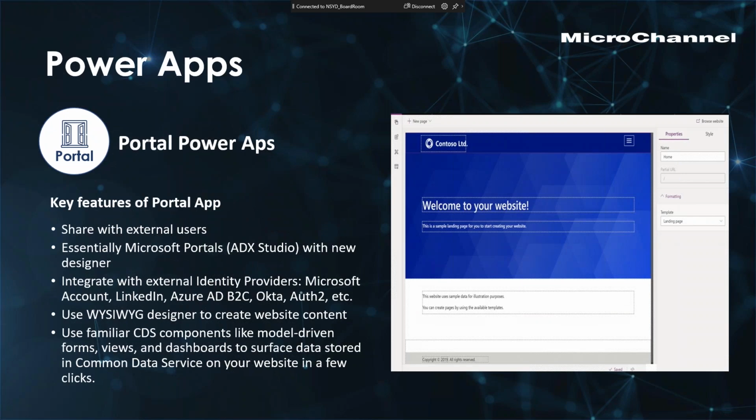And lastly, as we said, the Portal Power Apps. And this is really where you're sharing things with your external users and customer base, having self-service portals, and being able to configure that. So Dynamics and Microsoft really has that whole suite of portals, Power Apps, and Canvas apps, all wrapped up under the umbrella of Power Apps.